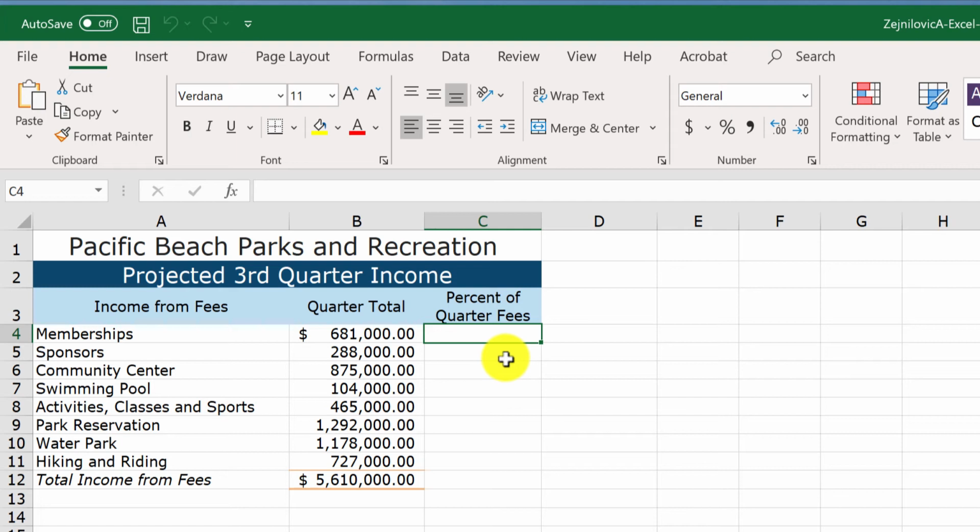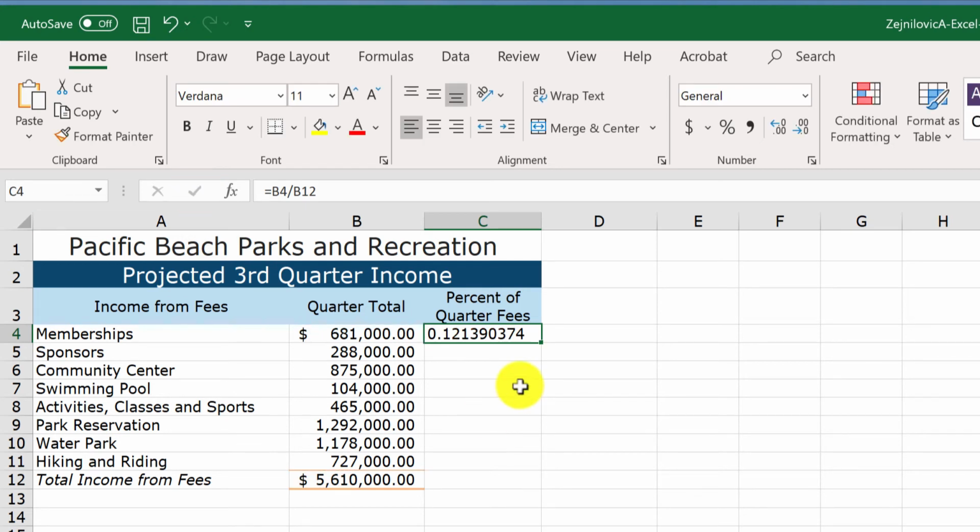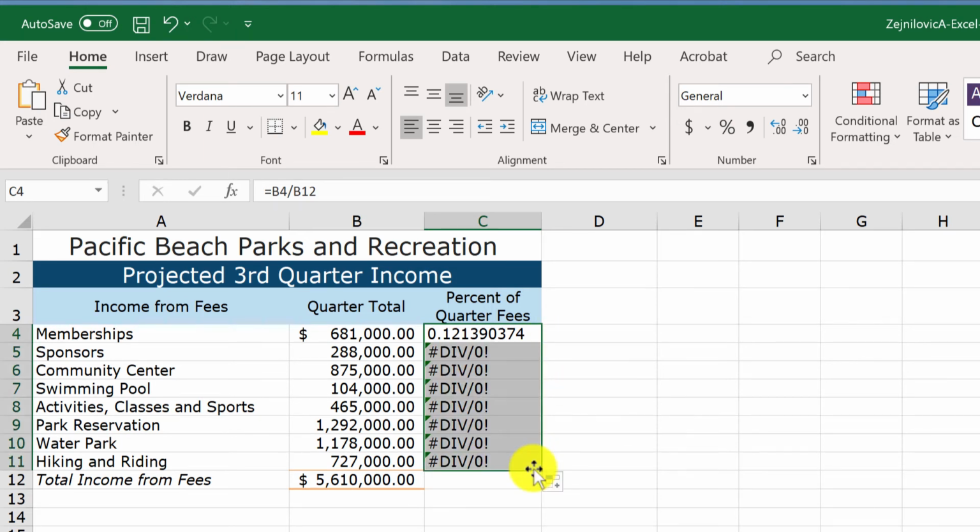As you know, to start a formula we need to start with an equal sign. The formula for this is going to be a fraction, where we take any of these categories and divide, so we put a forward slash, by the total income from fees. At this point, I can click the soft enter to keep my cell active. Now, if I was to copy this formula to this column, I'm going to end up with this error.